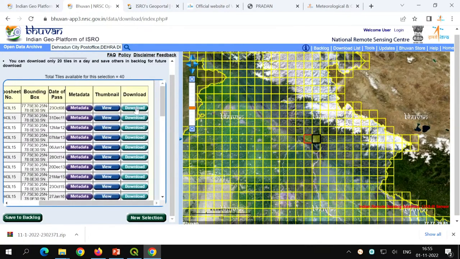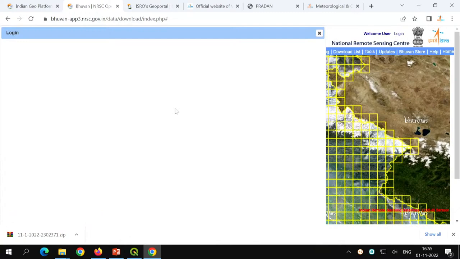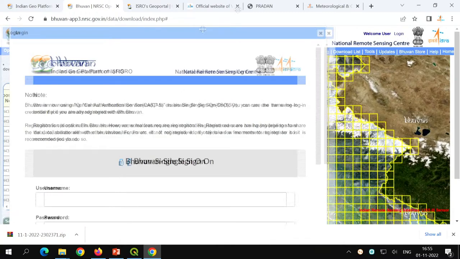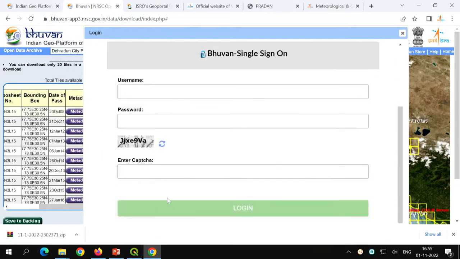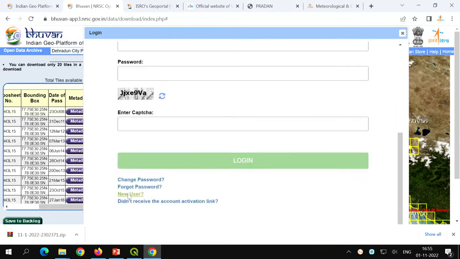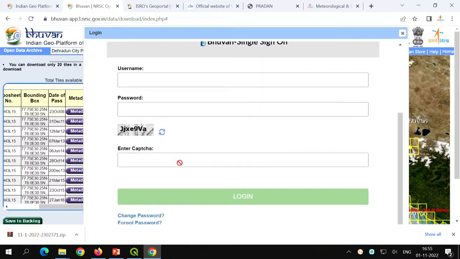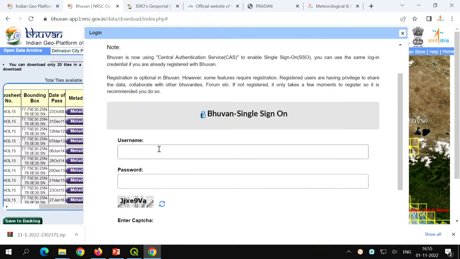You can just scroll over here. The download link is here, but before downloading it will ask you to log in. So let me log in also. You have to register yourself over here for downloading the data sets. It is a single sign on here, a very simple process for registration. You can create as a new user and then register. An email will come to you, and once your email is activated, your username will be created. I have already created one for me.